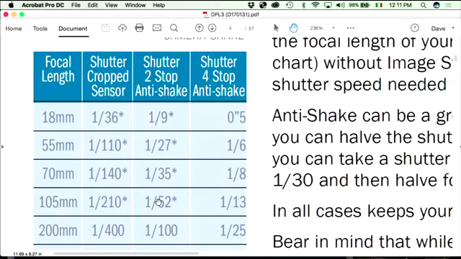Now this is an SLR, so it has a mirror, and that mirror has to kick up out of the way before the shot's taken. So the sound you're hearing is that mirror. So you're hearing it just one sound.